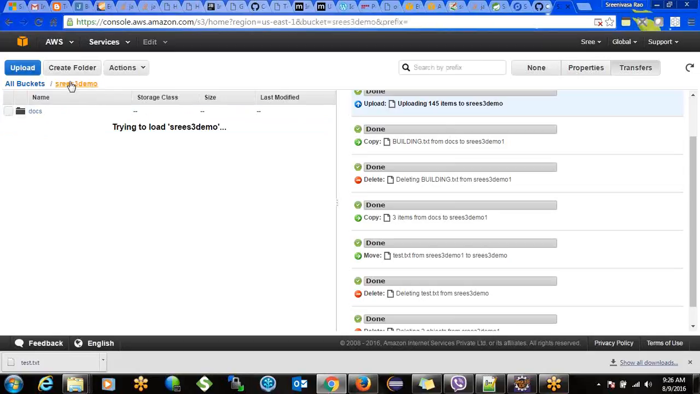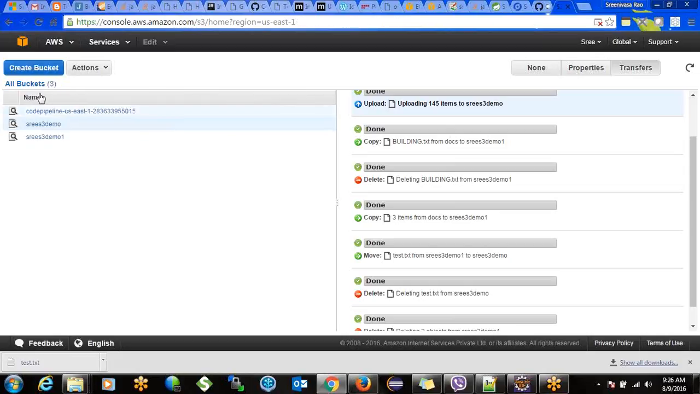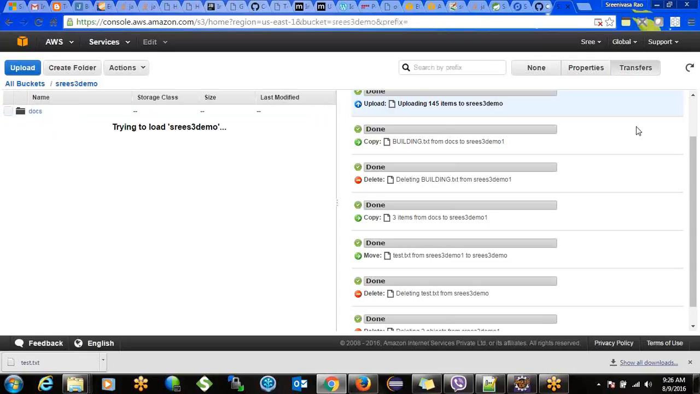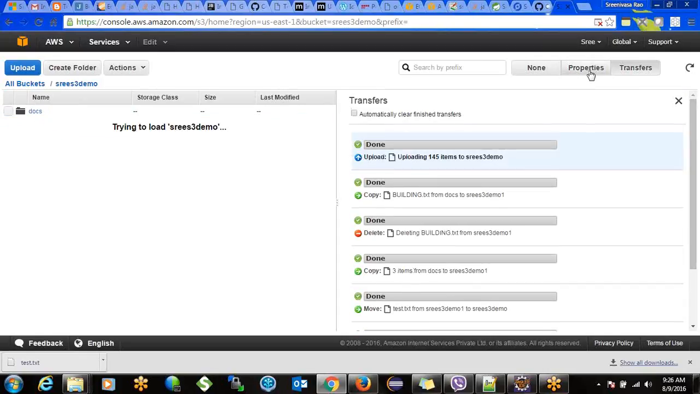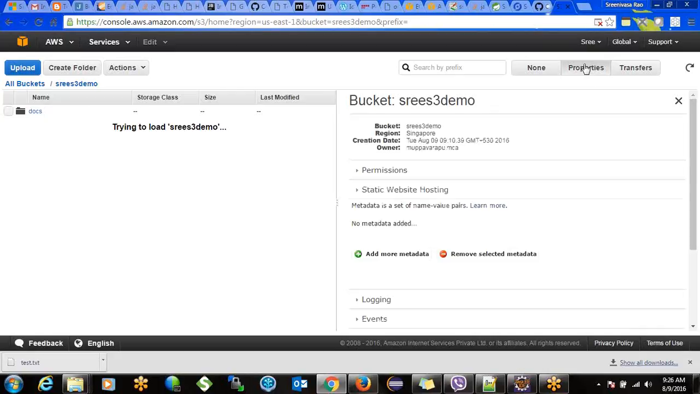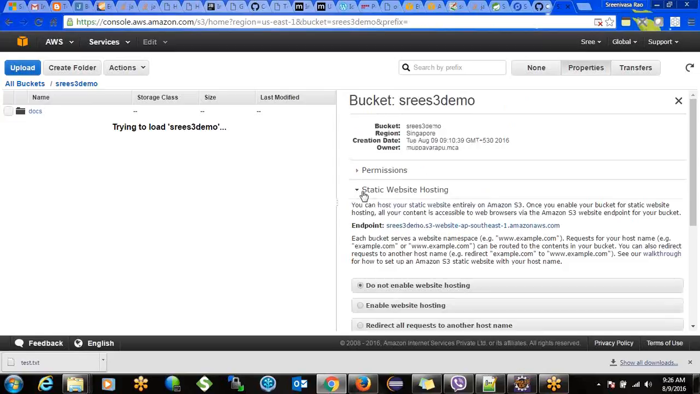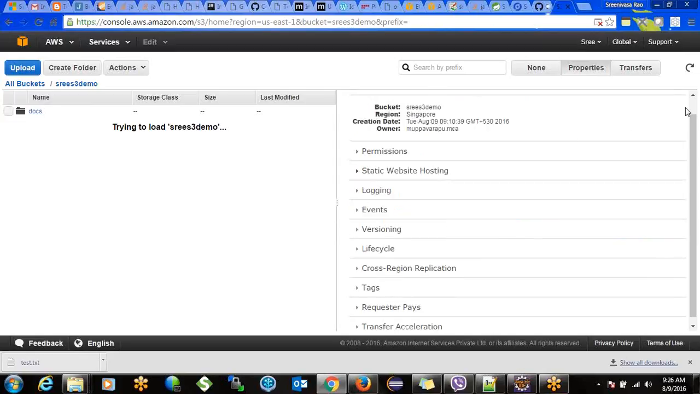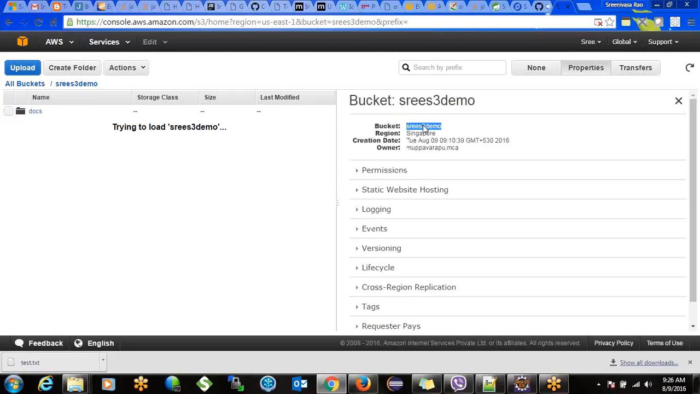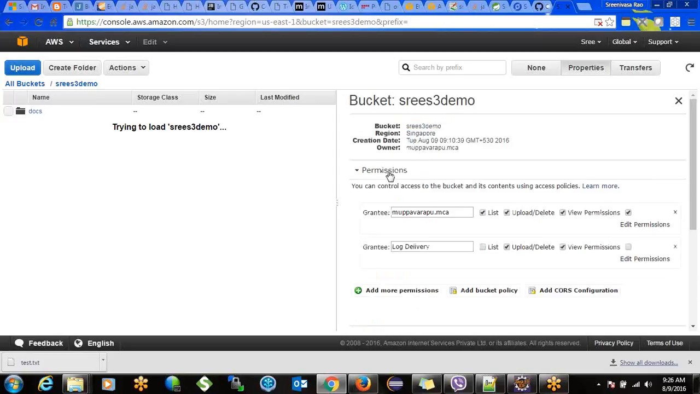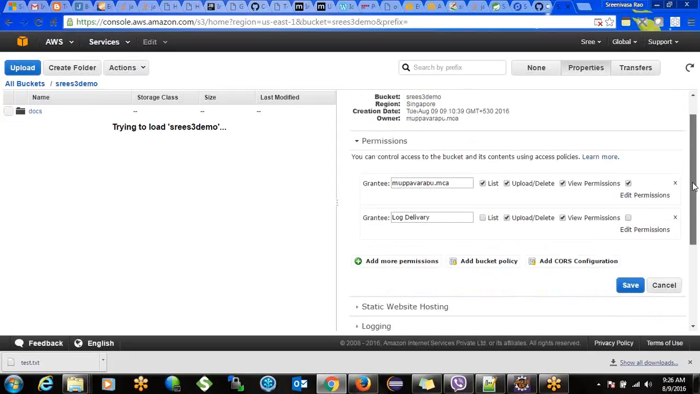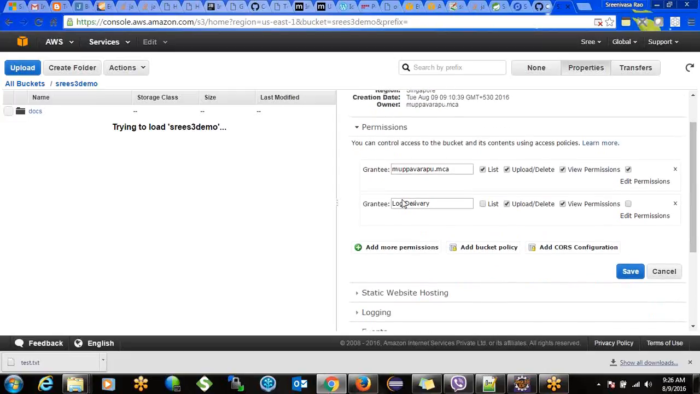So let's say if I select this, select the bucket, and in the top right corner there is a label, properties. You can click on the properties. There are a lot of options available here. One is, okay, this is the bucket name, and the region is Singapore, and the creation date and owner. Okay, and next, permissions. If you want to give permissions, you can give the permissions here.